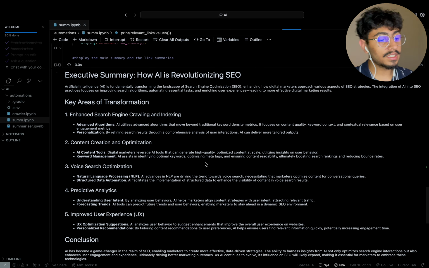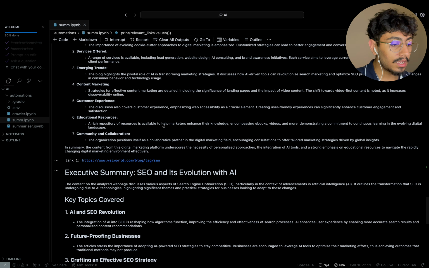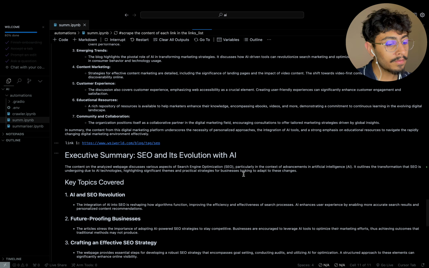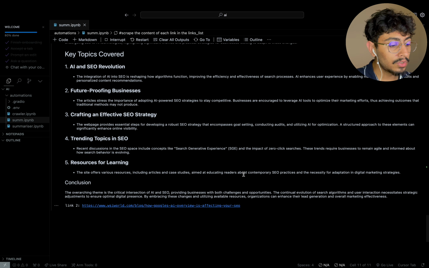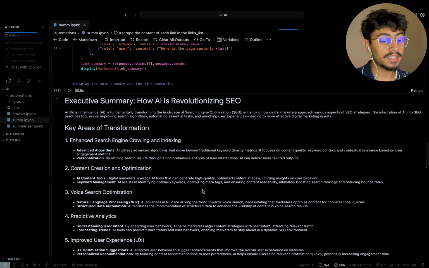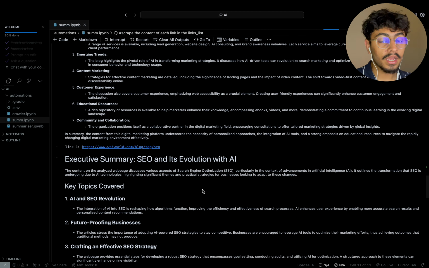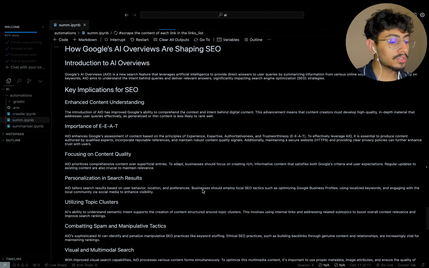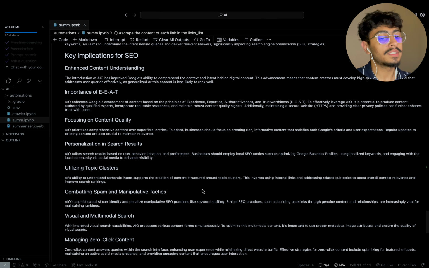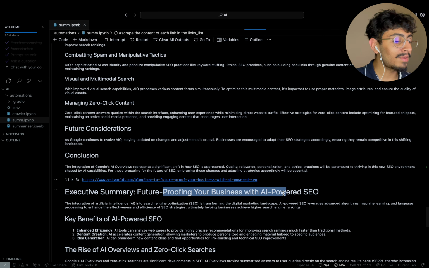There you go. So you can see it generates the first one. So how AI is revolutionizing SEO. Link 1, SEO and its evolution with AI. Link 2, how Google's AI overview is affecting your SEO. So you can see we started off reading how AI is revolutionizing SEO, and now we've got digital marketing trends. We've gone into SEO and AI evolution, all under the same topic, so that we don't actually have to read all of the sites, because reading this takes a lot of time. And like, why? Future proofing your business with AI-powered SEO.